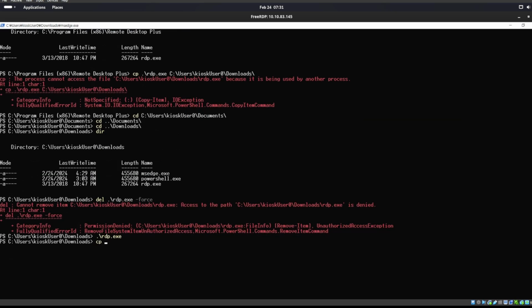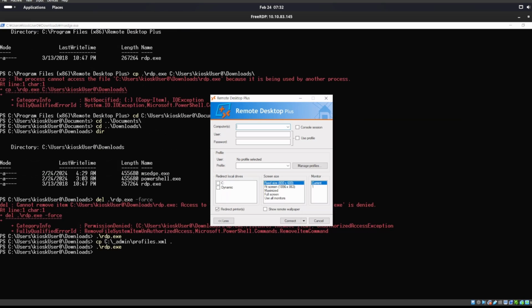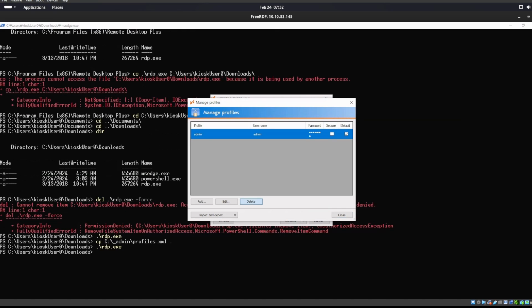So let's go ahead and copy from C_admin. Now it's called profiles, right? We'll copy that to right here. Let's go ahead and try that again. Period / rdp.exe. We'll try to load that profile in again. So that should be under manage profiles. We'll delete that one to show what it should look like. All right, then we'll import it.